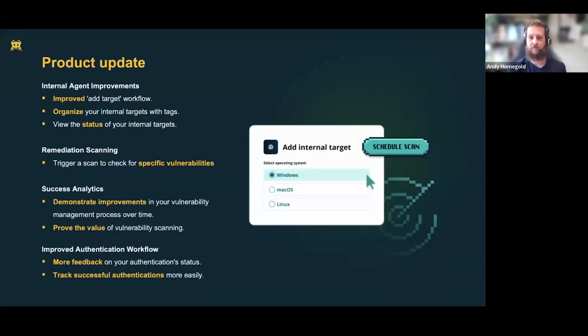So two of the things that we've released already that Joe has run us through, and a couple of things that are coming down the pipeline and hopefully you'll see in the next few weeks. We'll start off with the internal agent improvements.